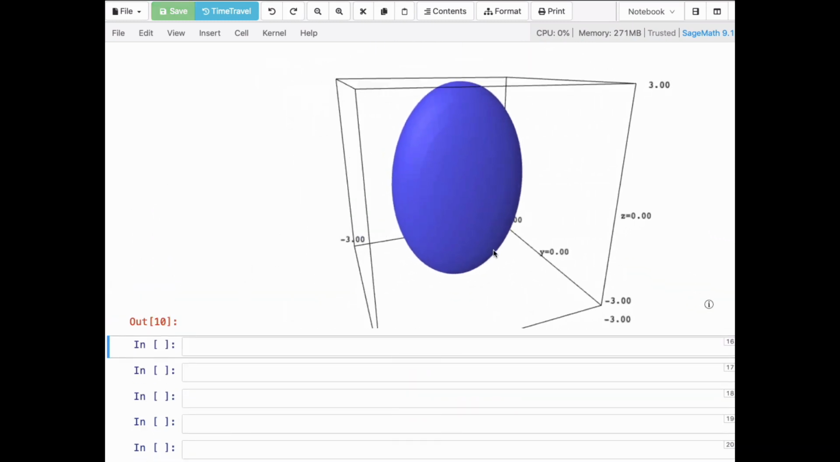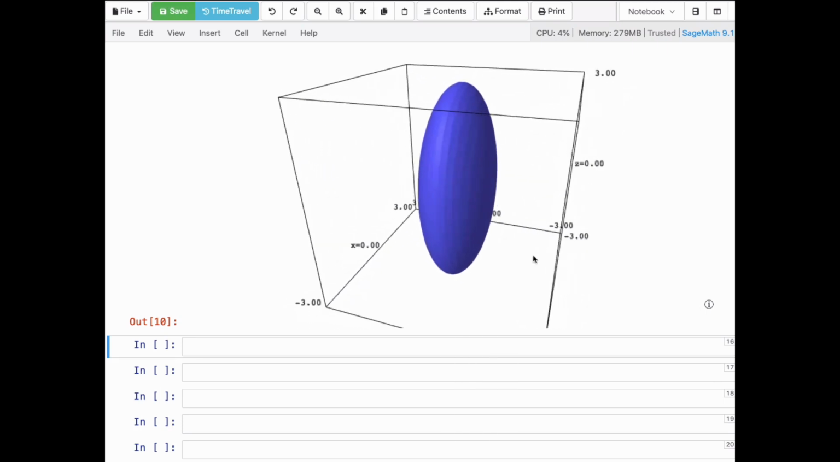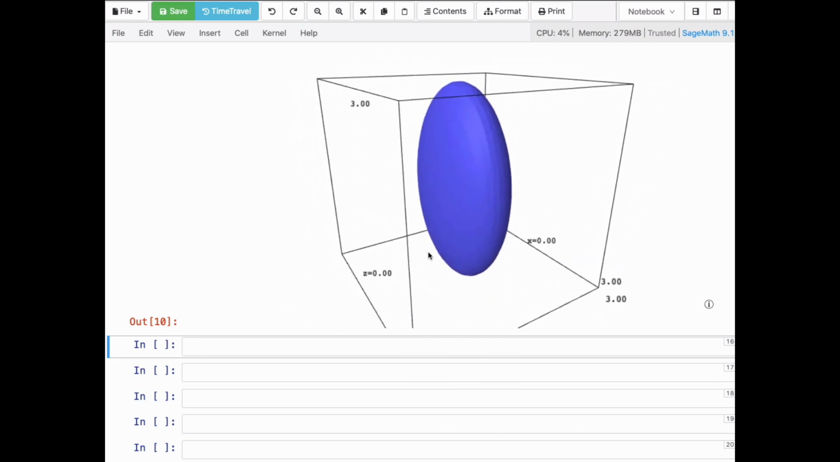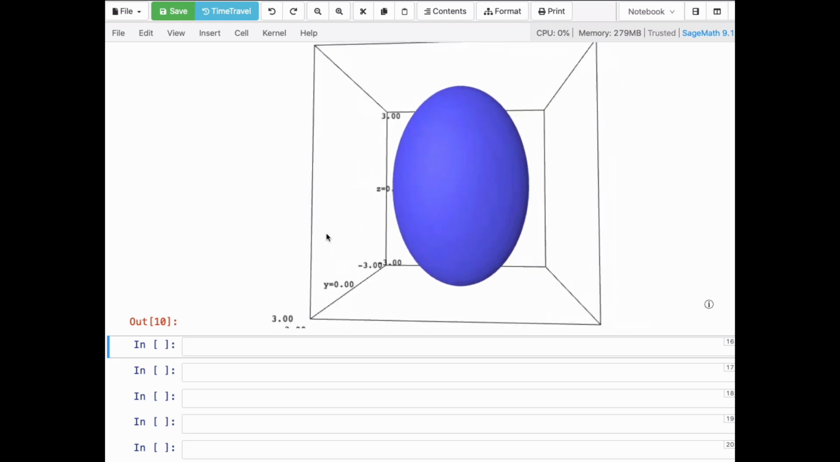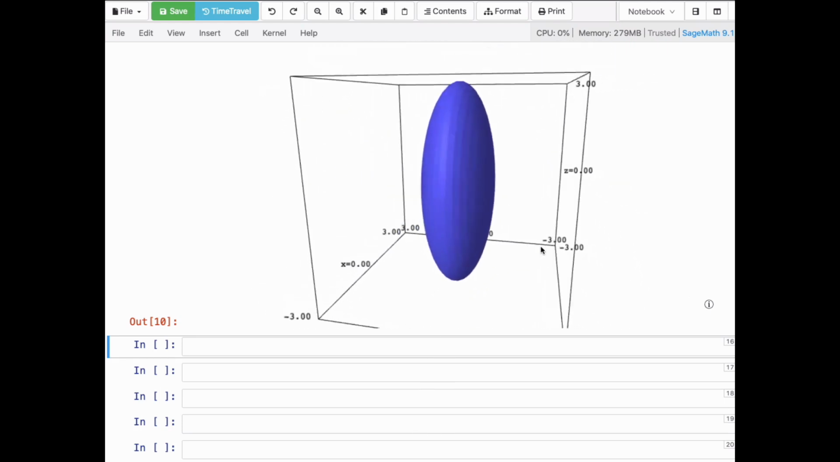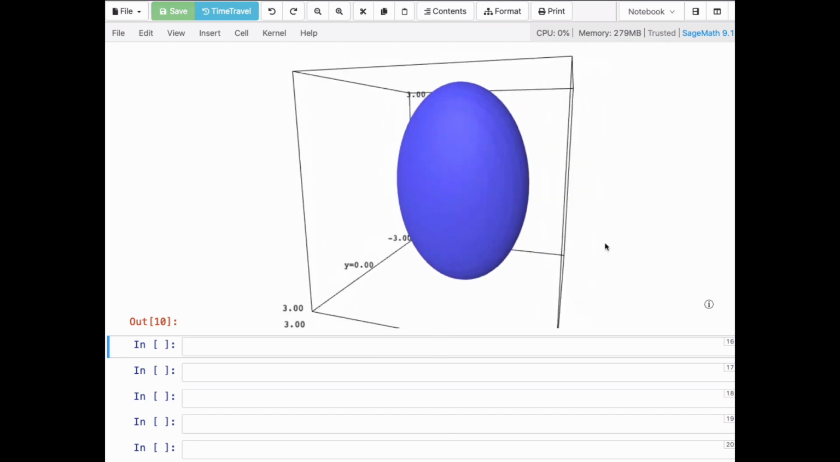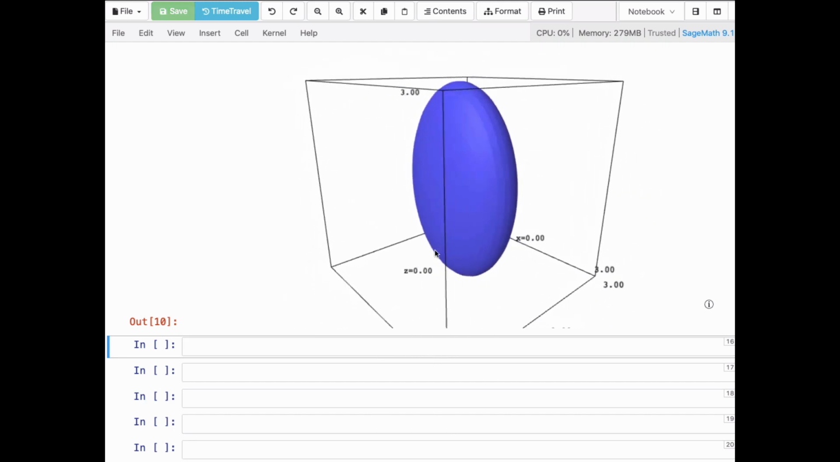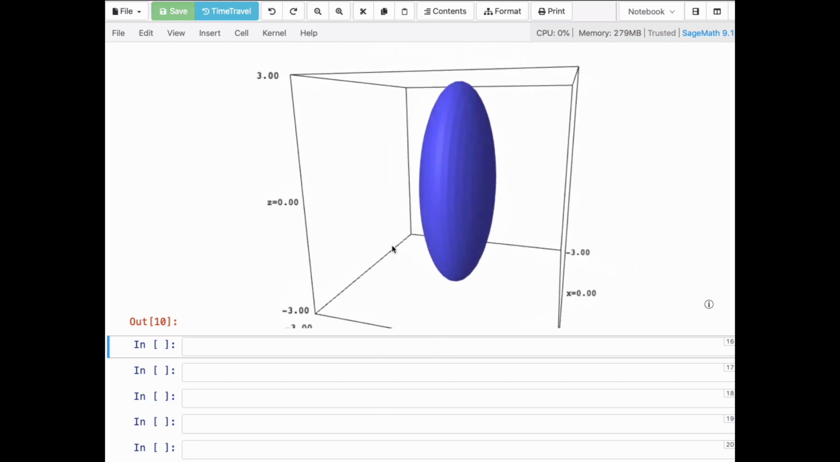And here what we have is an ellipsoid, kind of an egg shape. And you can mess around with this. You can look in the x, the y, and the z directions to see what the radii are in those directions and how that connects to the original equation.